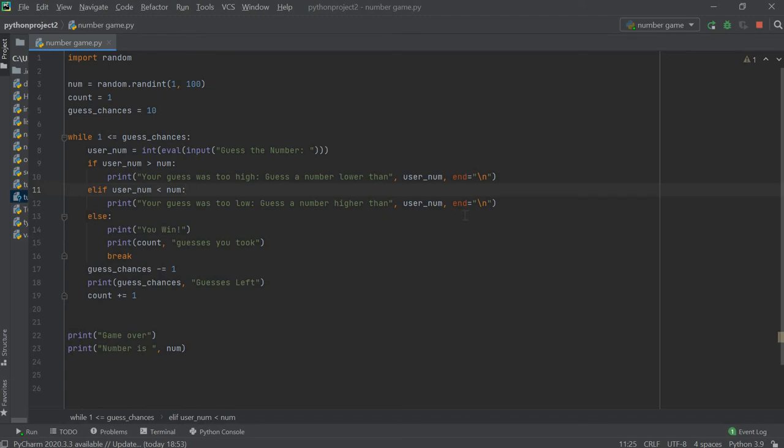Okay. Then the \n means that in that case also I want the output to look pretty cool, so I just added that. And then the else part: if this condition is true, the number is greater, then you must tell that you have entered a high number. If the number is less than the number generated, in that case the number is too low.